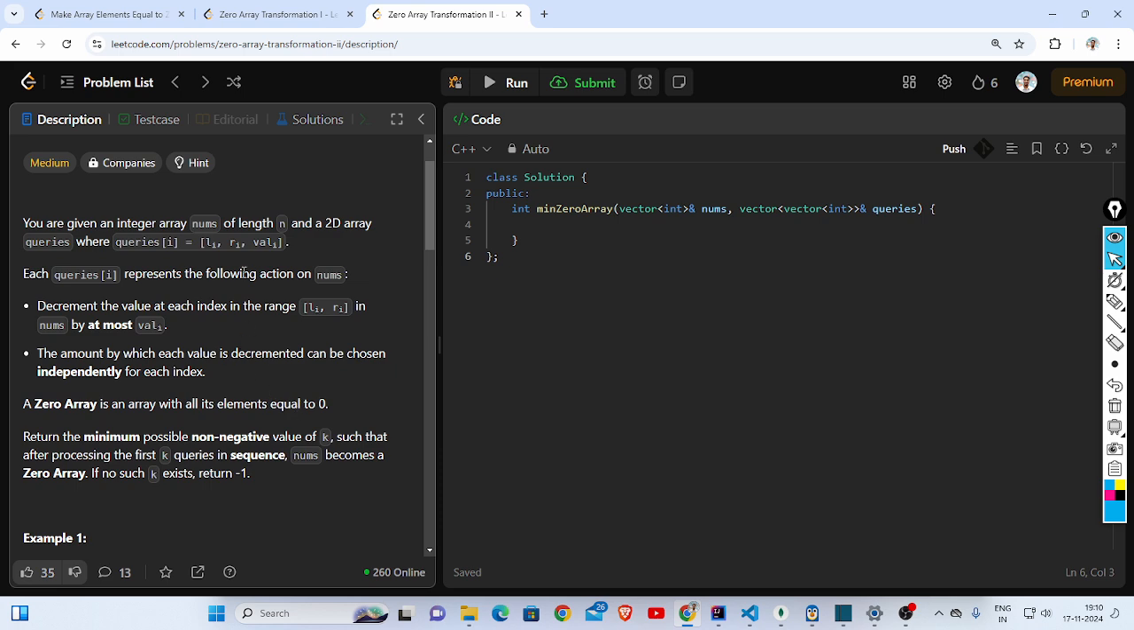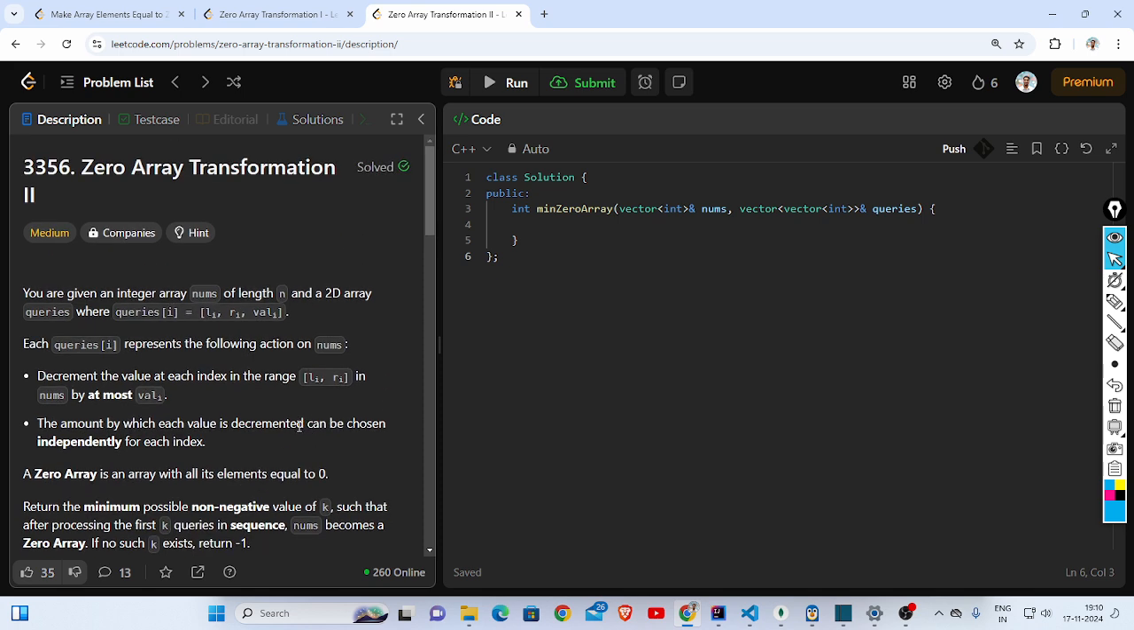Because what we will do is, for every query we are trying to find. So if we use the first query, we check, we build the prefix, try to see if we are able to make all the elements 0 or not. The same thing we are going to do for the second index, third index, fourth index, and so on and so forth until we are able to do it. Otherwise we return -1. So in worst case, that will be O of n square time complexity.